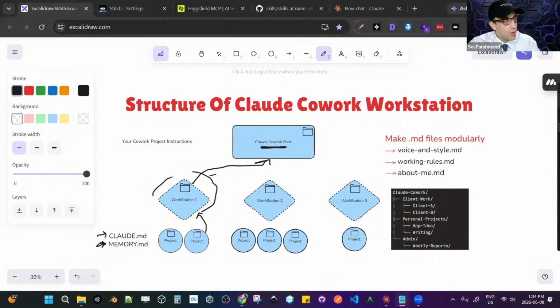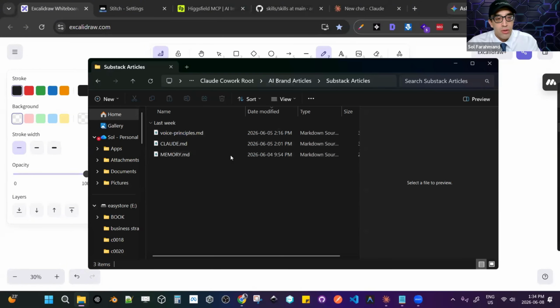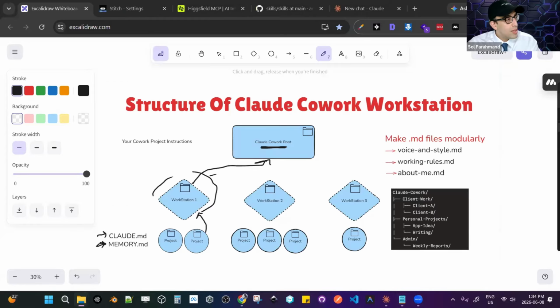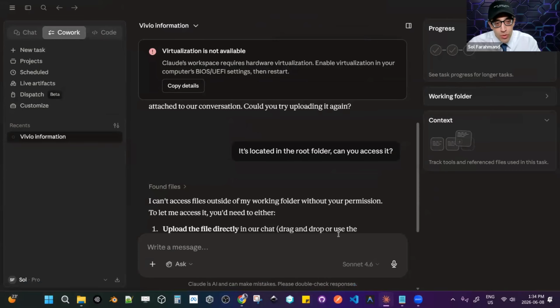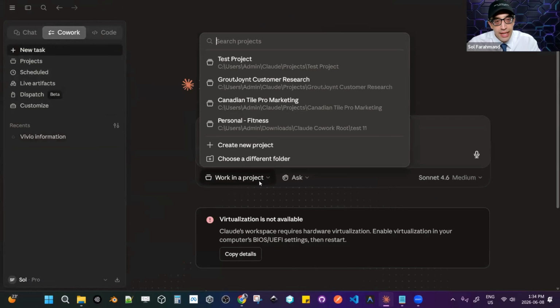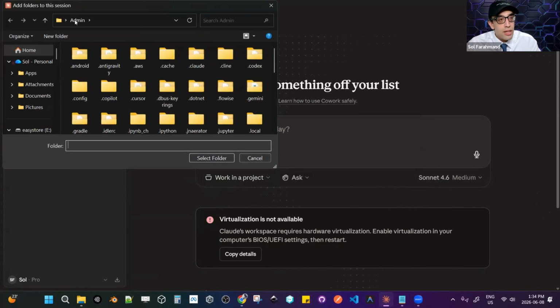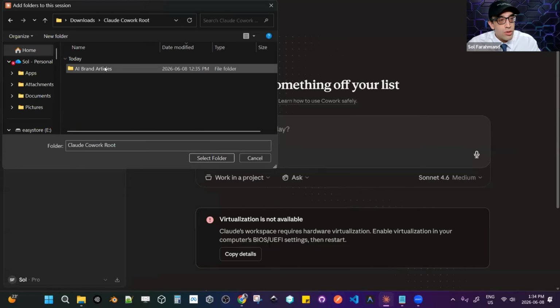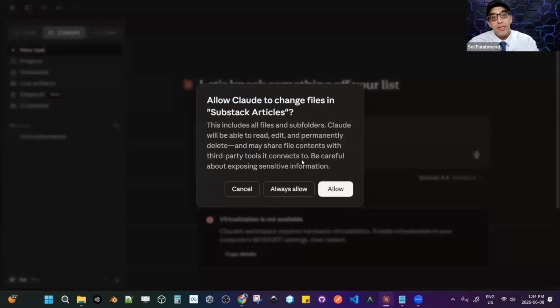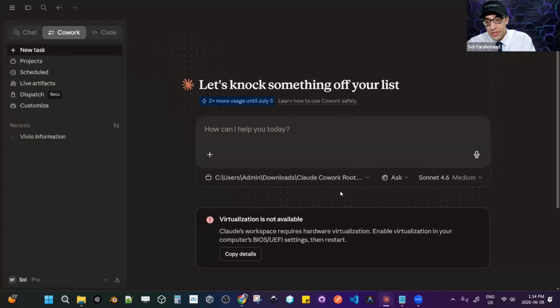Because the reason I have this is because we're going to make a Substack article using this structure. Now, what do we do? Now that we have this structure, we're going to go to Cowork, and I'm going to go to new task, and choose our folder here. Do we have it here? We do not. So we're going to say choose a different folder, and I'm going to go downloads, Cowork root, Substack articles. We're in this article, boom. And every time you do that, Claude's going to ask you, can I work in this folder? So again, it's very much designed to prevent you from making mistakes.